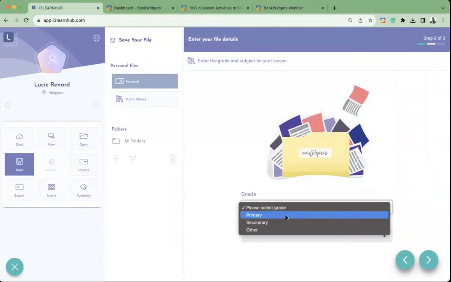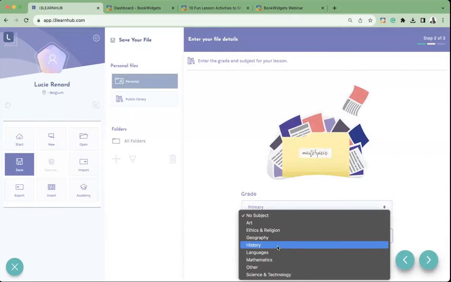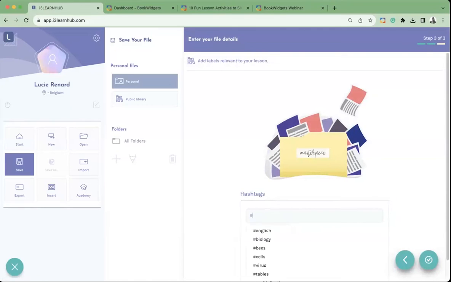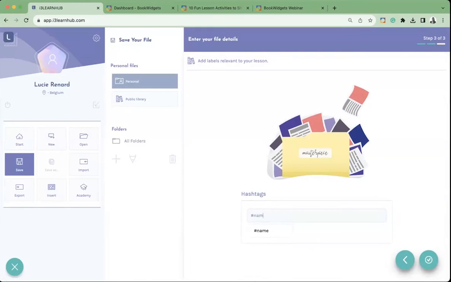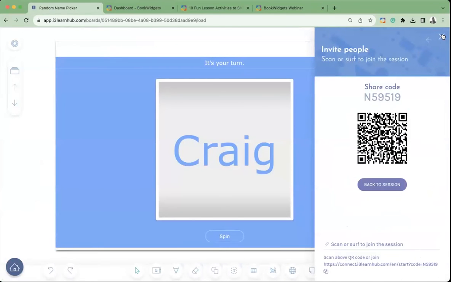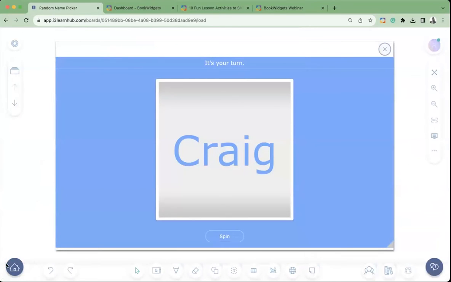It's going to be for my primary students. And it's other, it's not really a subject. Hashtag name, maybe students, and then it's class 3B. It might be interesting to have your classrooms in there in the hashtags, because this one is really specific for my classroom right here. And it's right in there where I can find it again.